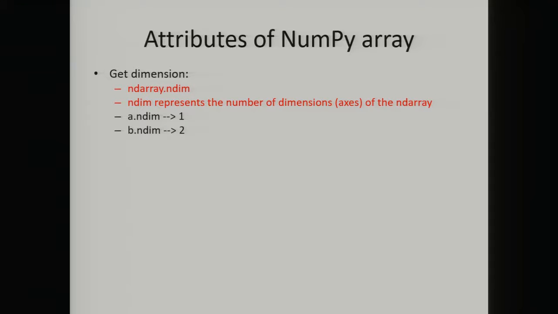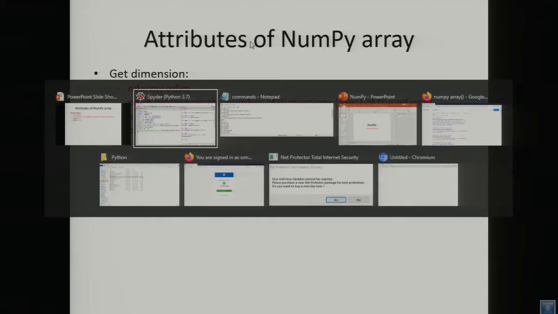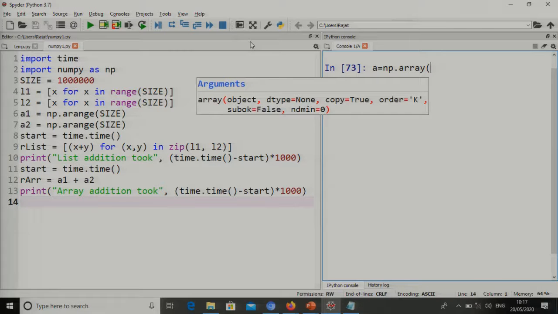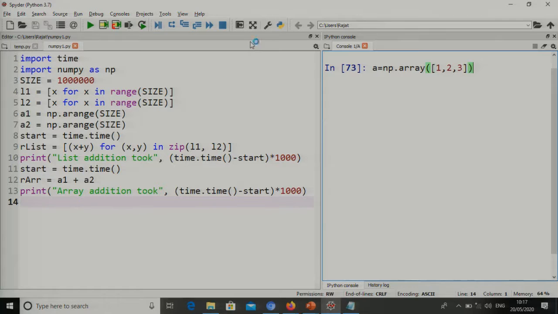The first one is dimension, that is ndim. ndim represents the number of dimensions or axes of the array. We had created an array A, as A equal to np.array([1, 2, 3]). A.ndim gives me 1, that is, it's a vector.